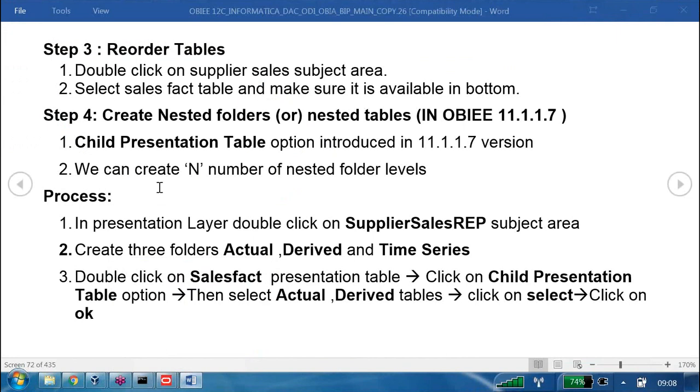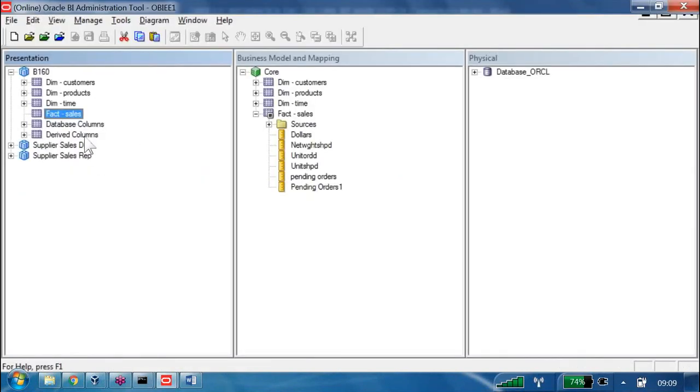Okay. Now let us go and try to observe here. Still we are seeing these 2 things. Is it appearing like children for fact sales? No, it's not appearing.